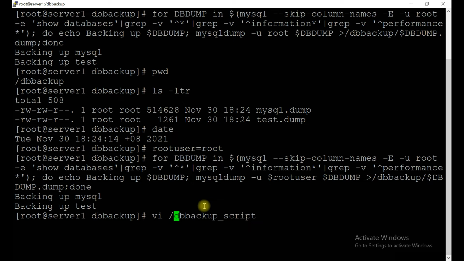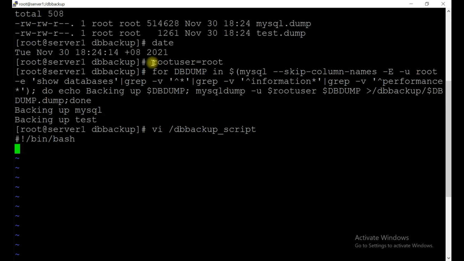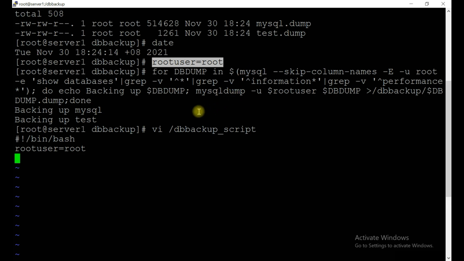So just place hash I. First of all, what we need to do: shebang, #!/bin/bash, because this is for execution, this is for our shell. And what are the variables? First of all, the root variable you need to mention. Okay, after the root variable, any more thing we need to mention? No, we no need to mention any other thing.